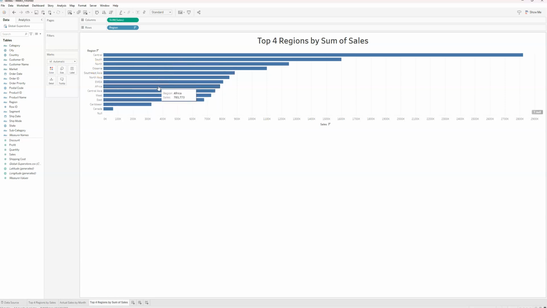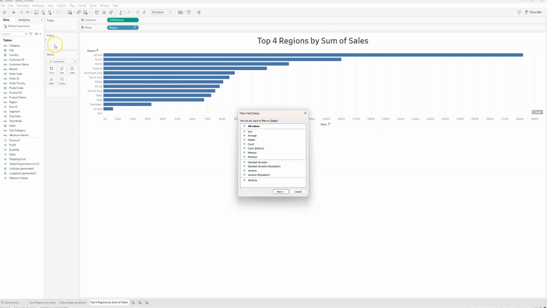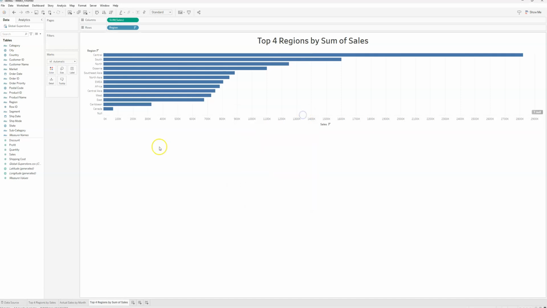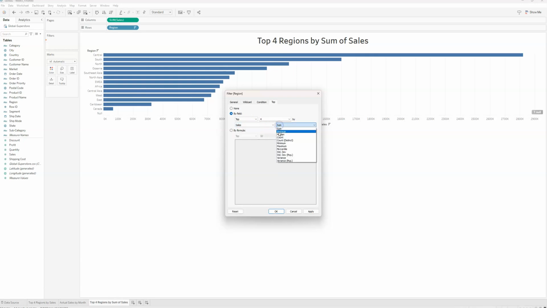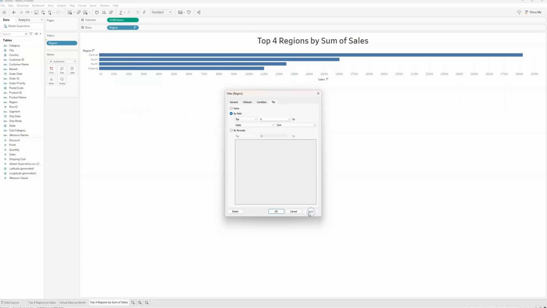4 regions. To create that filter, I'm just going to drag sum of sales again over onto the filters pane, and then I'm going to select how I want to filter. I'm going to drag region over to the filters pane, and I'm going to select the top condition by field and type in 4 for sum of sales. So it's by this field, by this aggregation value, and click apply. And you can see all 4 are there.